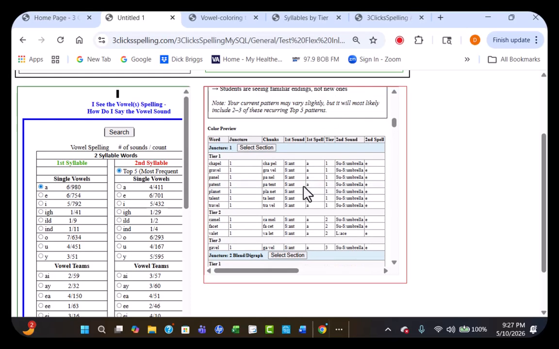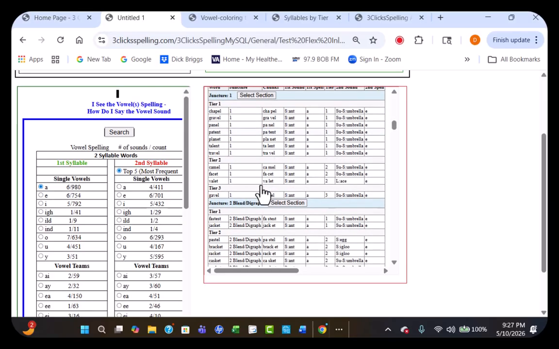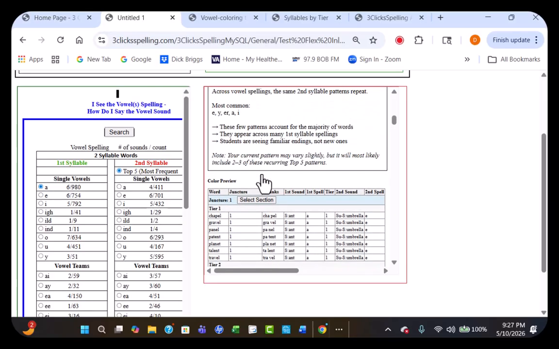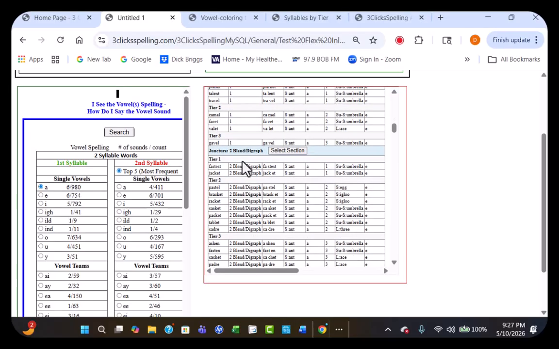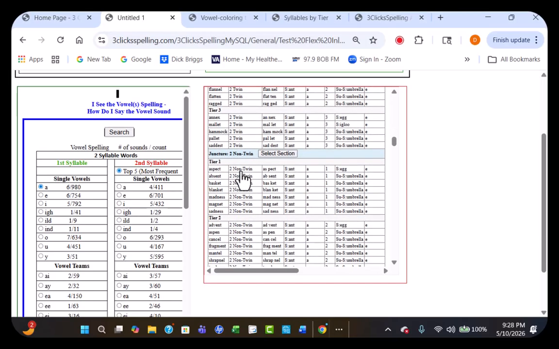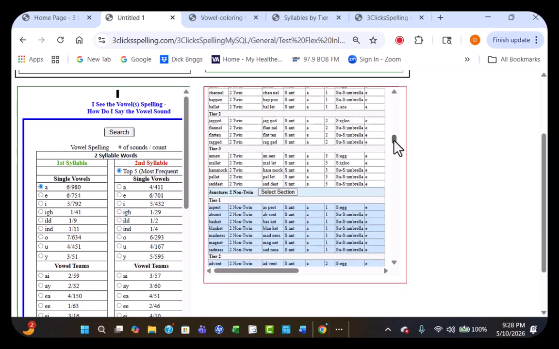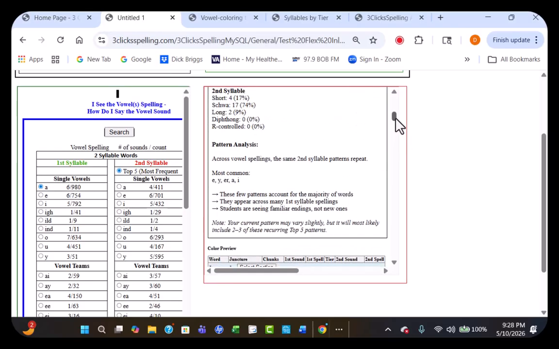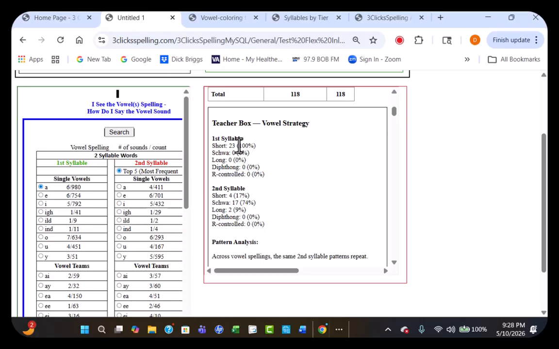Okay, here we have color preview. What we want to do is go to junctures now. So we did tier 1. And we have junction of 1. We have blends and digraphs. We have twins. And we have non-twin. We're going to select this selection. And let's see what our probabilities did. Okay, again, there's 23.